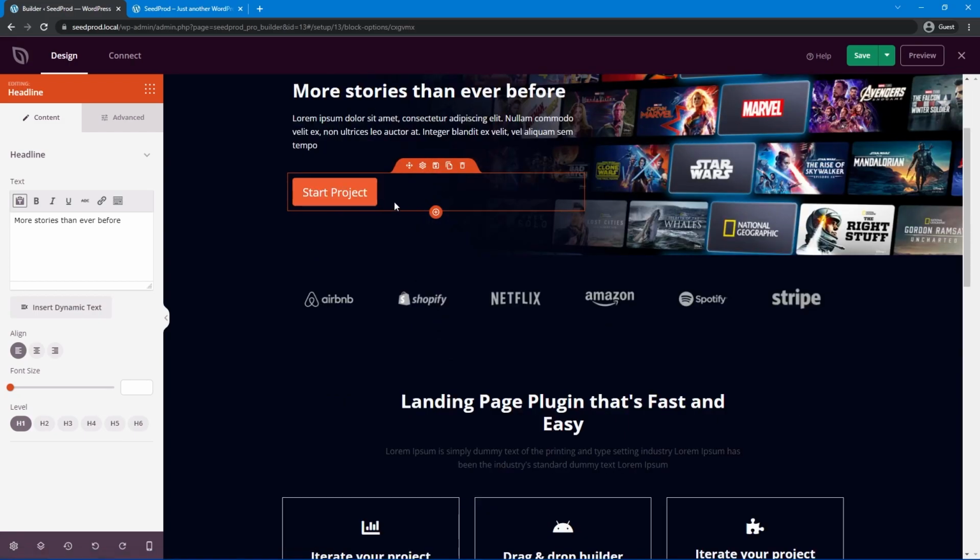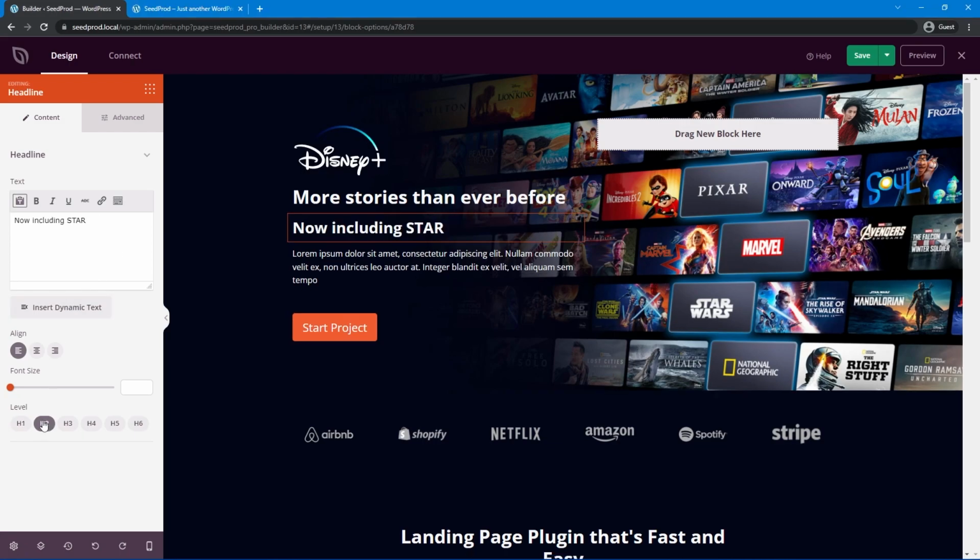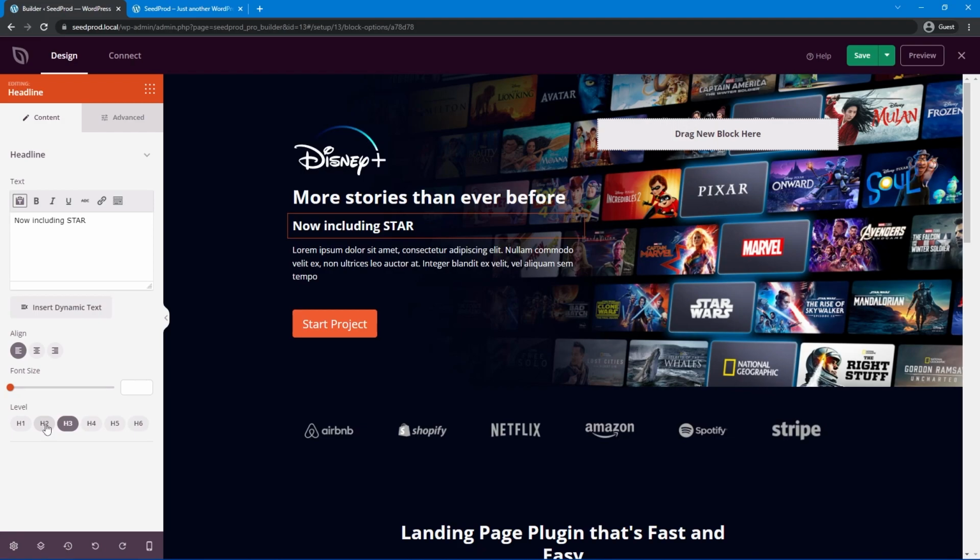Let's go ahead and duplicate this. So I have a second one underneath, and I'm going to update the text. And I'm going to change this to maybe an H2, maybe even an H3. I think H3 makes more sense. And the A here is going to be a red color. So let's just change this to text color, and I'll pick a red.